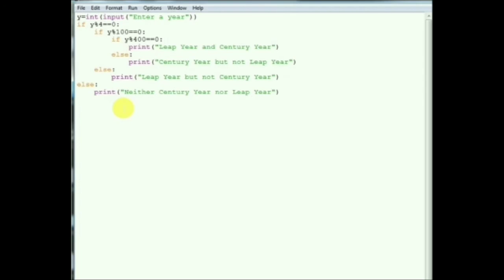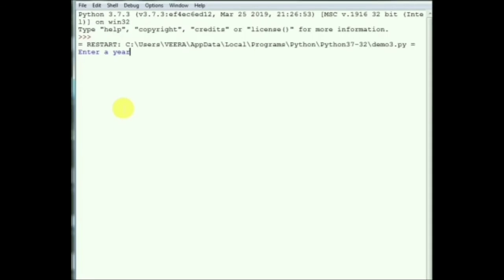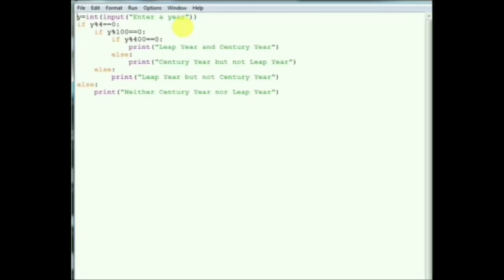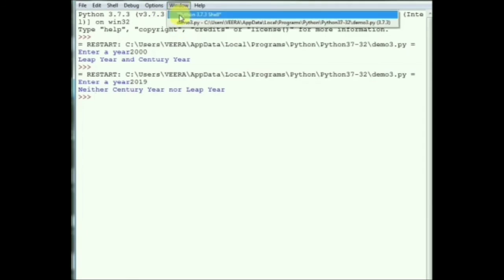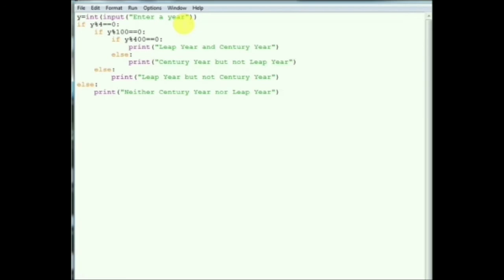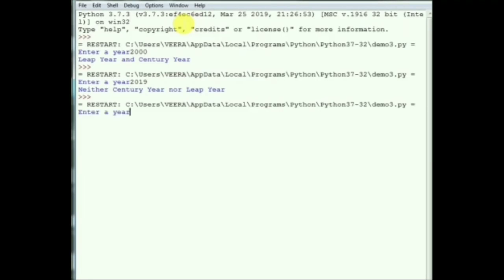Let's check it out. I have written 2000. Now 2000 is a leap year as well as a century year. Again, moving on to our program, once again I'll run it. This time the year I'll be giving is 2019. This is neither a century year nor a leap year. Once more, let's check it out with another data. I'll be giving the year as 2004. Now 2004 is a leap year, but it is not a century year.